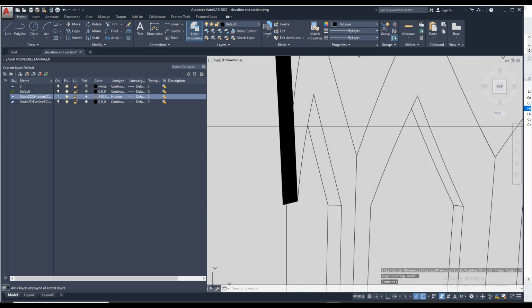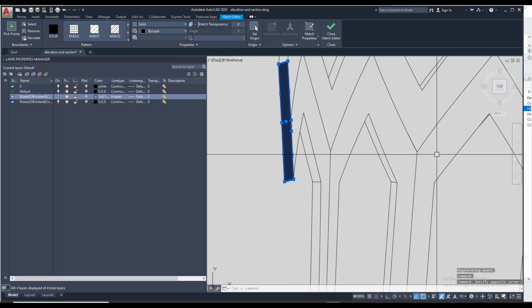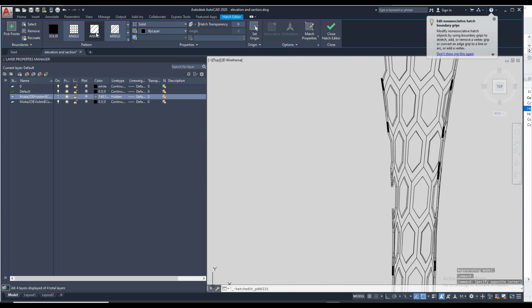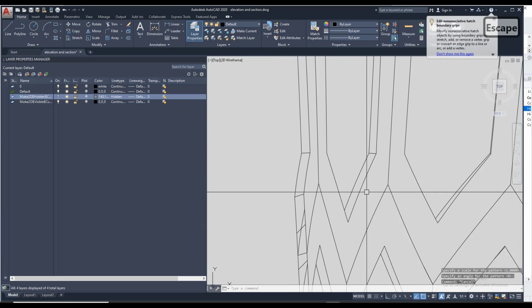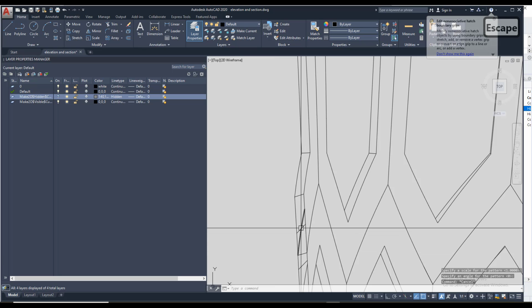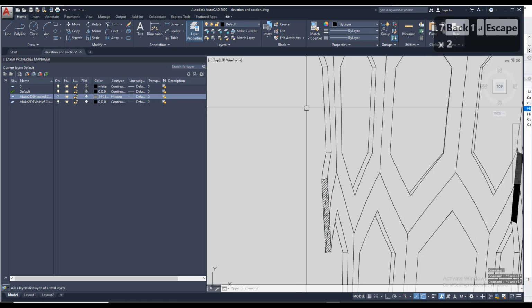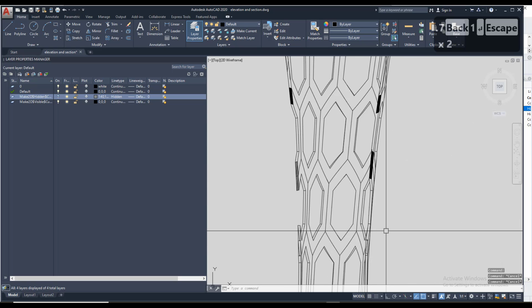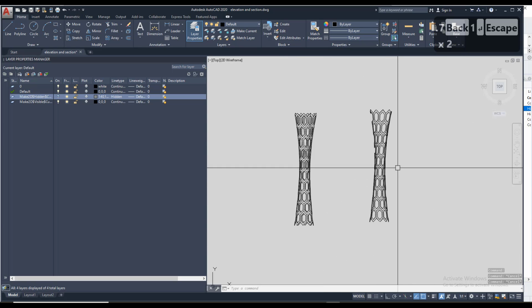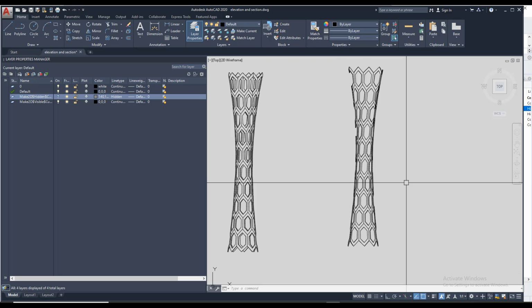I can see the hatch. I can select the hatch and change its type. I can do basically anything I like. I can change the hatch scale as well, from 1 to say 0.1, something like that. So basically anything I like, I can do it.